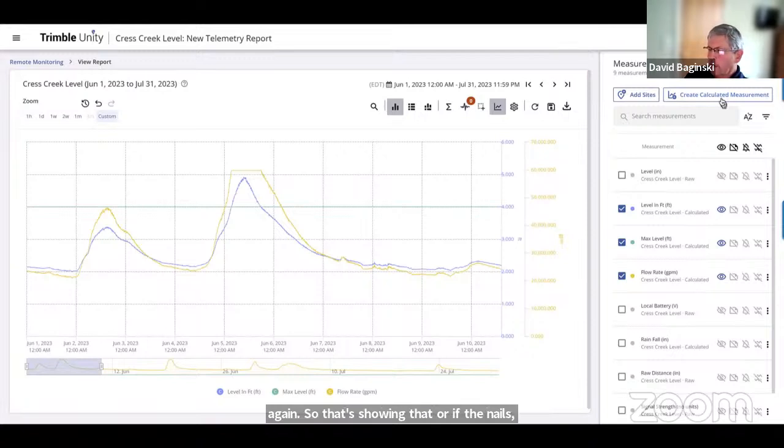But the other thing that I want to show, and this will be the last calculated measurement that we create, is that there's often more than one way to do the same sort of calculation. So I used an if statement in my last one. We can avoid using the if statement and streamline and simplify the math for our flow rate.